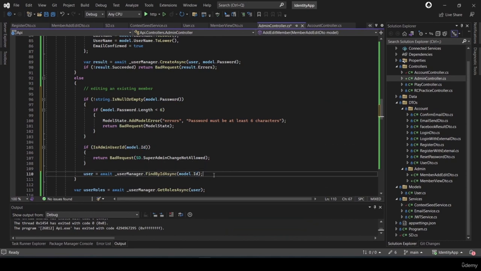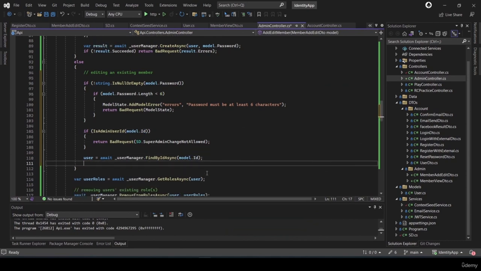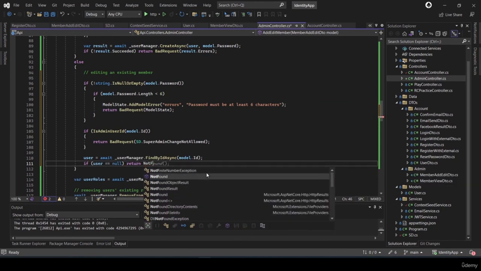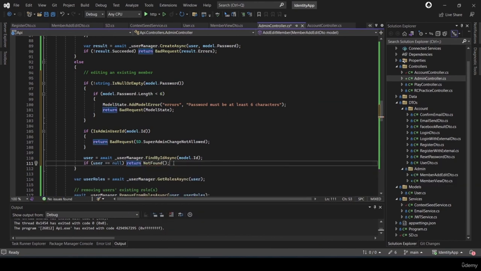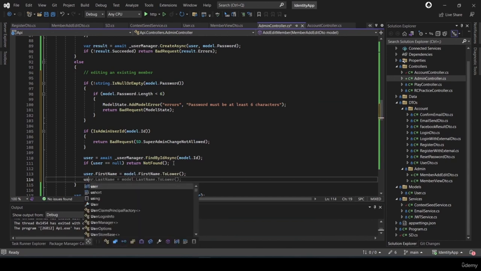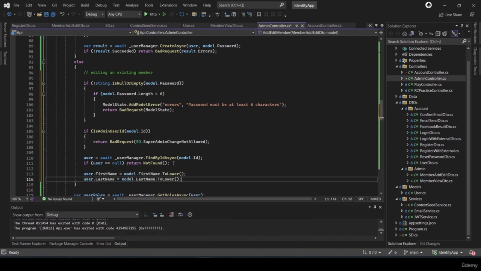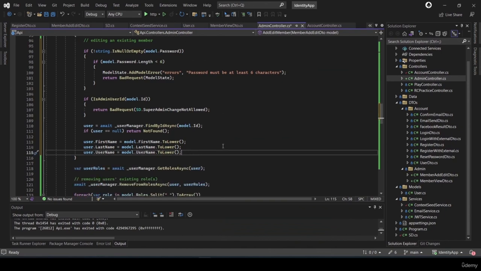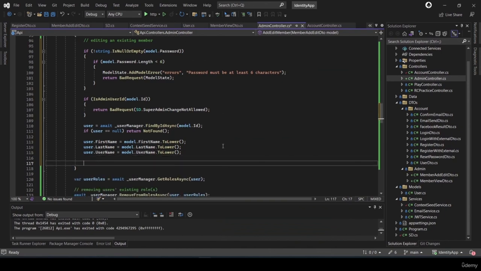And finally, we are going to fetch the user based on the ID. If user is null, then return not found. And if everything is going right, we are going to make the modification to the user. So I can have user.firstName is model.firstName.ToLower, and then user.lastName is model.lastName.ToLower, as well as user.userName is model.username.ToLower.